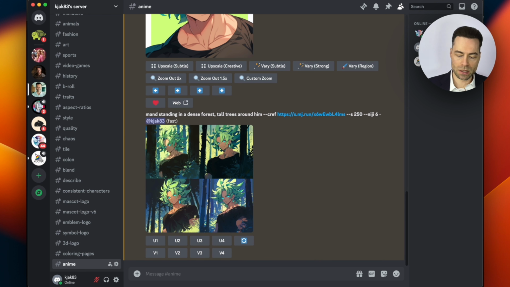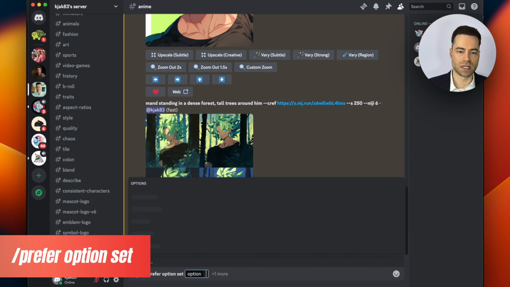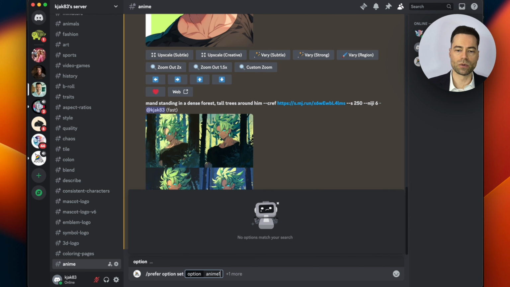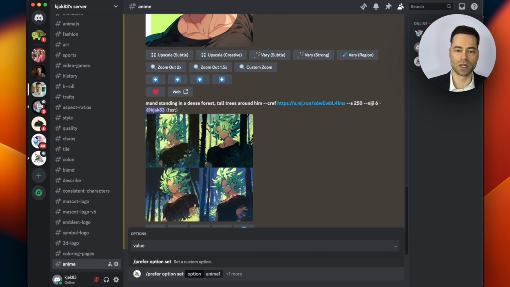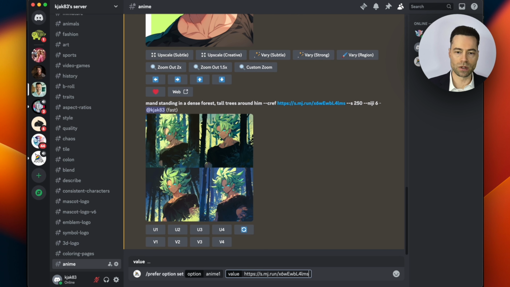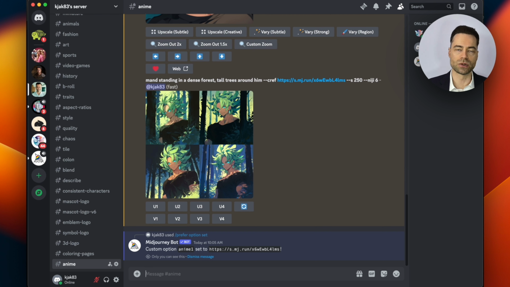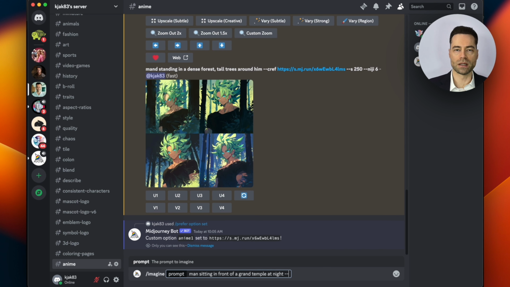To do this, type in /prefer option set. Under option, you'll want to name the character. And then you'll see on the right, click on +1 more. You want to click on value, and here is where you'll paste the URL. Hit enter, and you'll see Discord returns a message that the Midjourney bot has gone ahead and created a consistent character parameter shortcut.